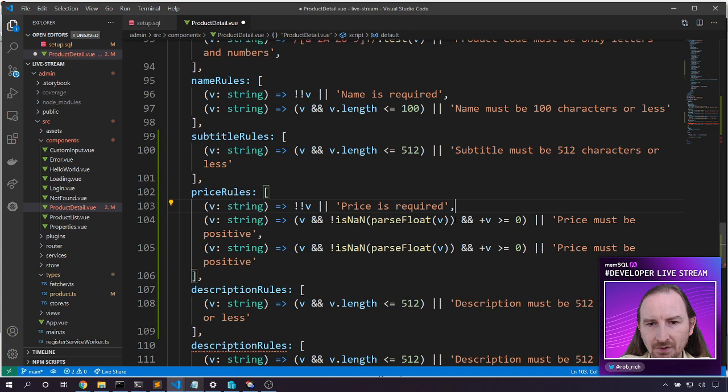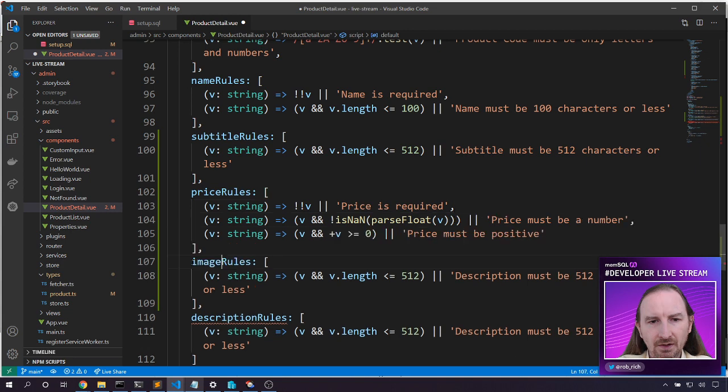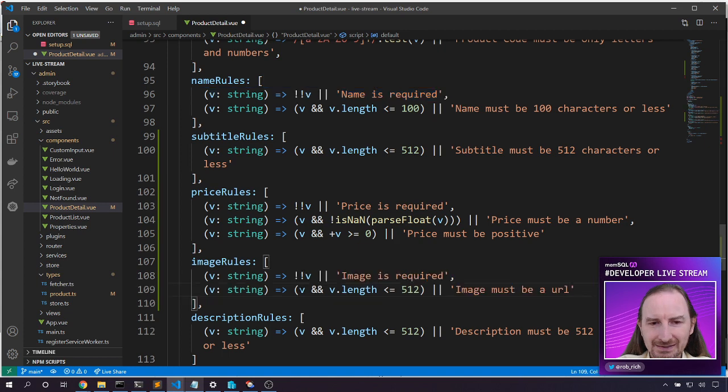Okay, image rules. Image is required. Image is required, and we want to validate that it's a URL. Image must be a URL. Oh, we do need a length there too. So let's go grab this. Description now doesn't have any rules. That's okay.